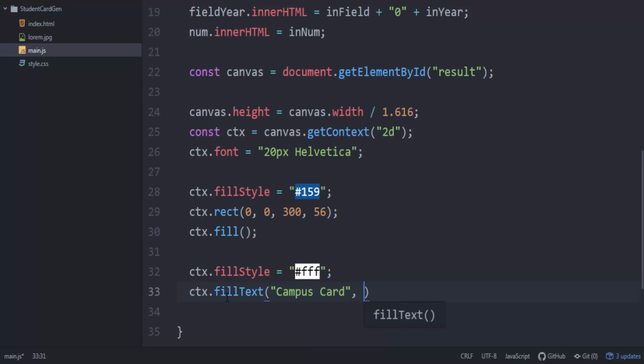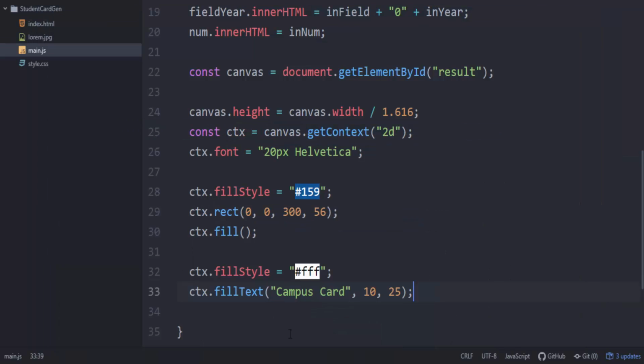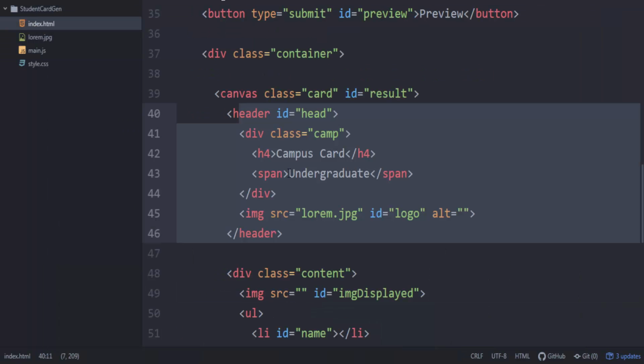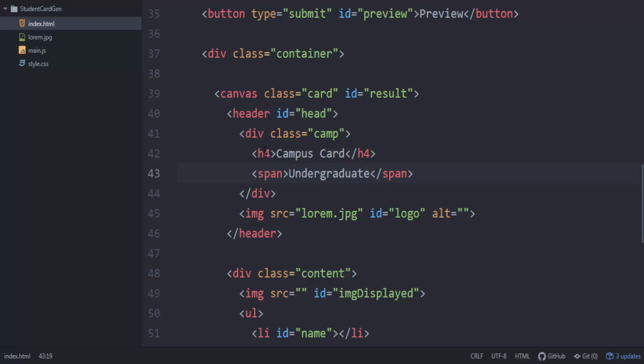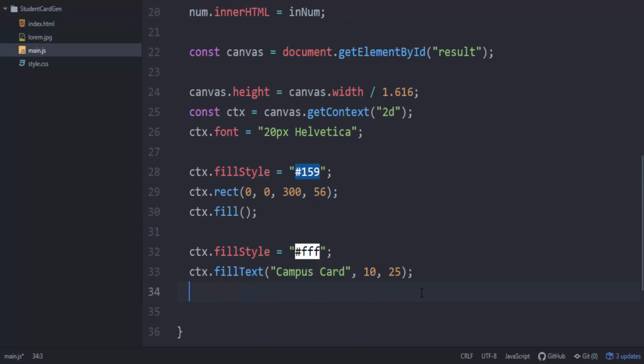Okay, and we should specify the location of this one. It's gonna be 10 pixels from left and 25 pixels from the top. Okay, save. That's it. Or you can just bring it by its tag name and just place it in here. Now next thing is gonna be the student level, or whatever you call it.